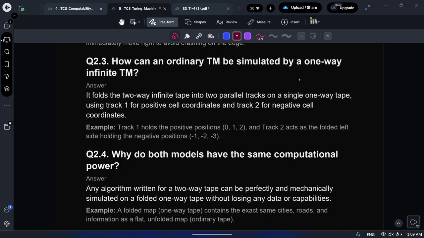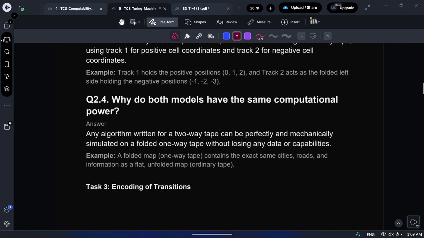For track 1, positive positions like 0, 1, 2, 3, and then we have -1, -2, -3, right? Now everything that is on the minus side of the infinite tape, we put it here by making space. We make some extra blanks, and we move everything on the right, and we put all of these minus spaces here on the positive side. So we have the same exact cells used in both situations.